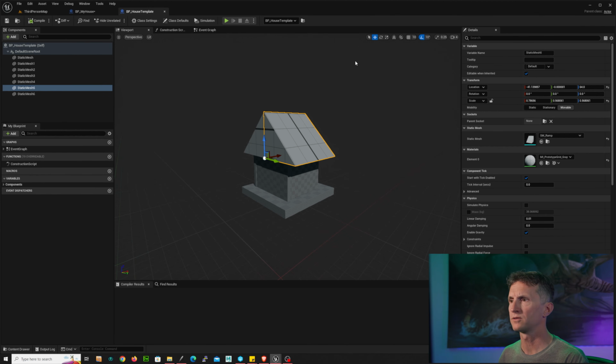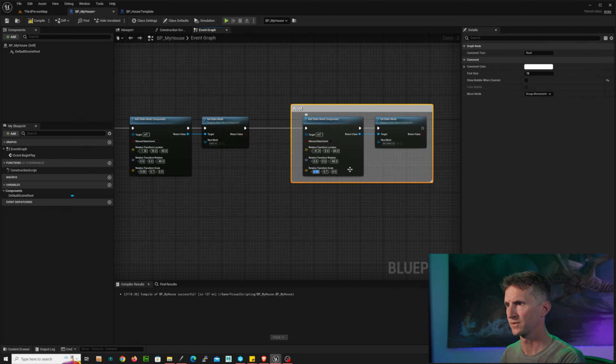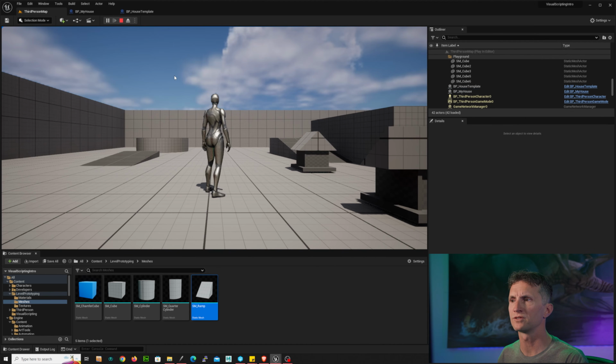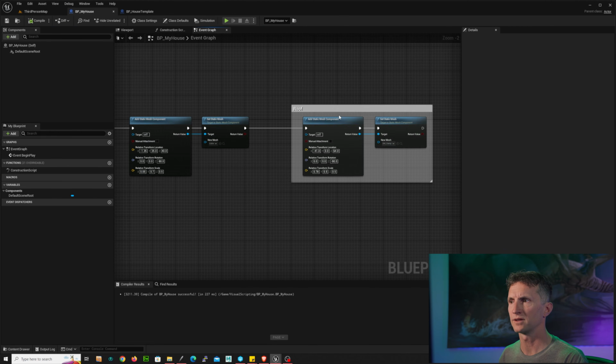And then we'll go back to our house. Everything is all zeros in rotations, and scale is 0.78, 0.5, and 0.5. Let's just try that. 0.78, 0.5, and 0.5. Let's compile and save that. And let's double check. We got half of our roof. That's great. Let's go back and let's finish this off.